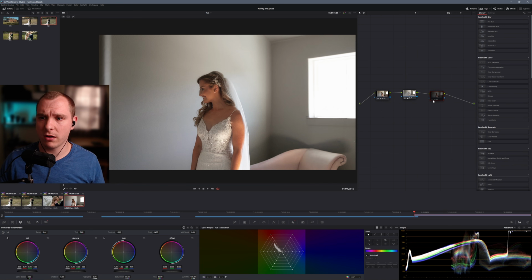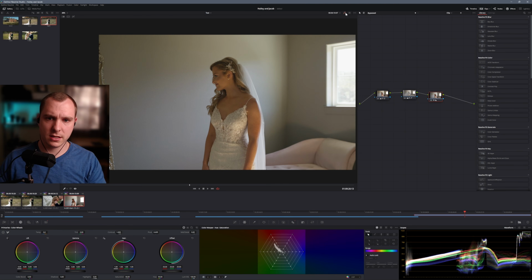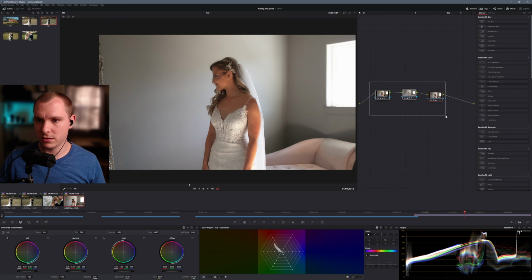And you can see that I've already actually worked on it just a bit. And so what I've done here is I have gone from this to that. Now I'm going to show you how to achieve that look. So I'm going to go ahead and delete these nodes right here.